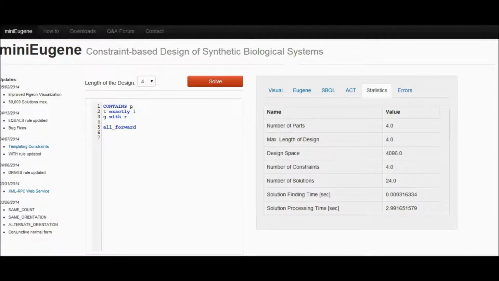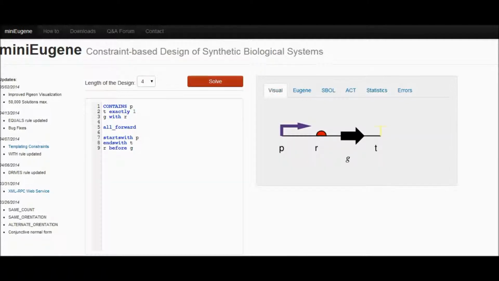Now, let's constrain the positioning of the elements P, T, G, and R. Let's say that a transcriptional unit starts with the promoter P, it ends with the terminator T, and that the RBS R is placed before the gene G. And miniEugene finds the only rule-compliant design.